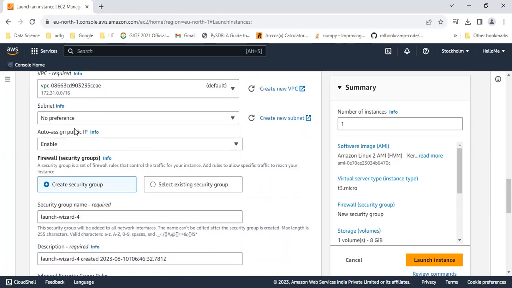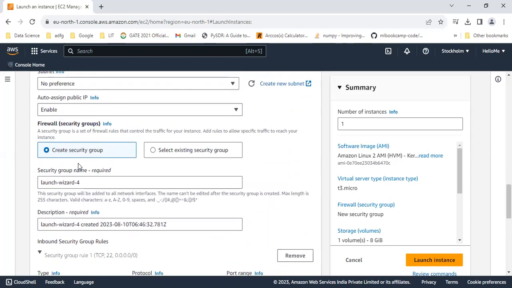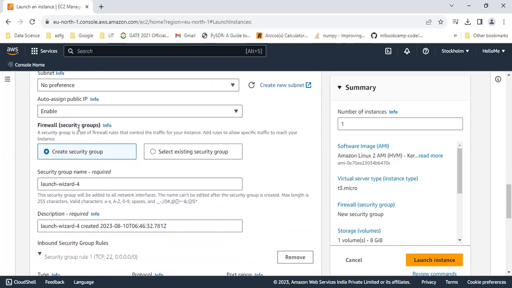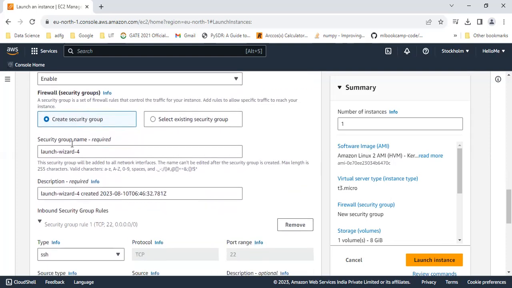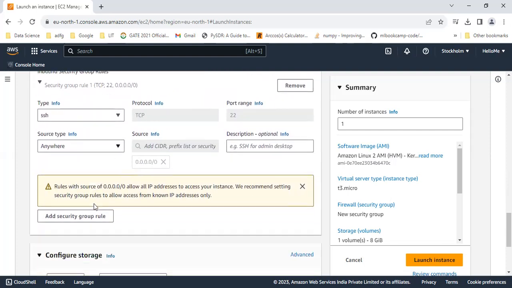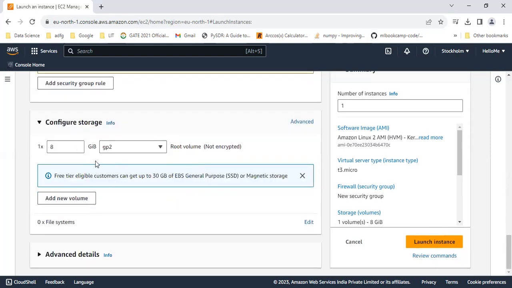Public IP I will have to enable, because my use case is that I am going to create one web application so that the public can access it. So public IP should be there. Now, security group. SSH is the one security group rule. Let's keep it. And this is the root volume or storage volume.